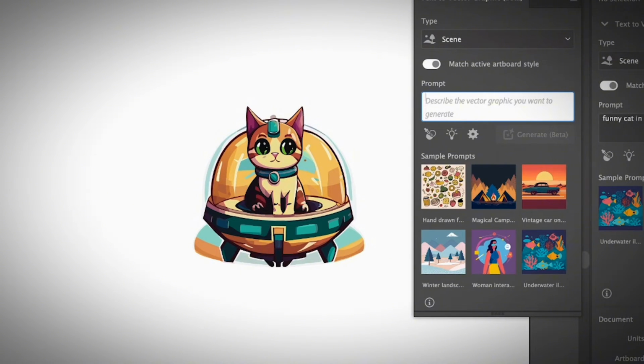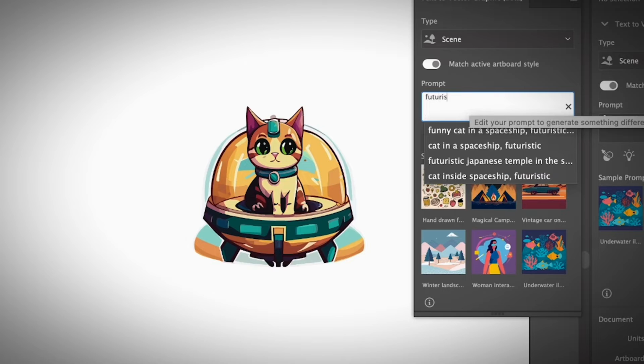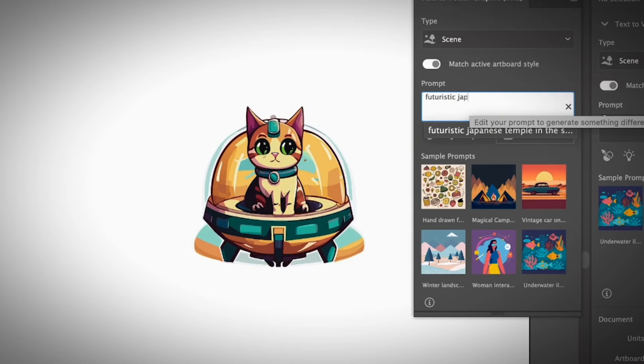Alright, so for the scene, let's say that I want to create, since the cat is already in a spaceship, something related to space as well. How about a futuristic Japanese temple in the space? Let's see what it shows.